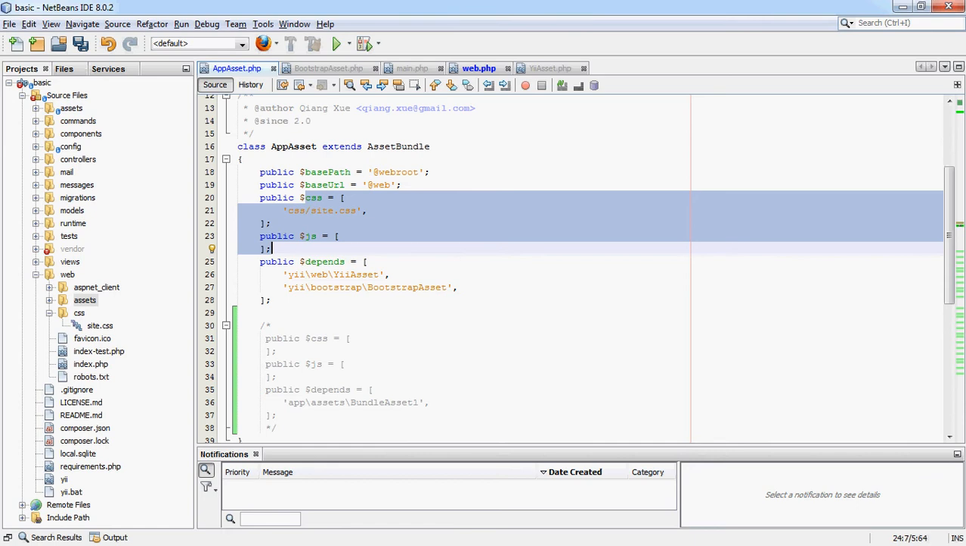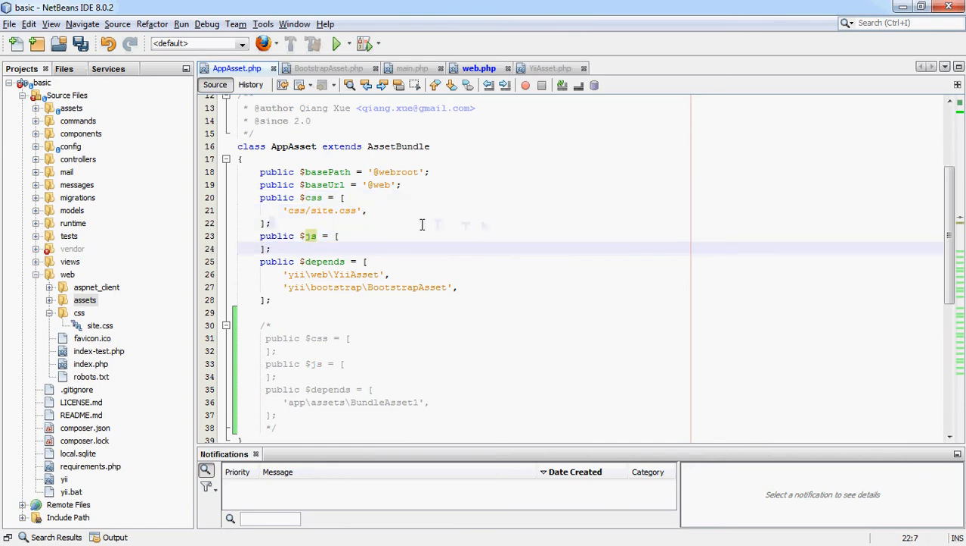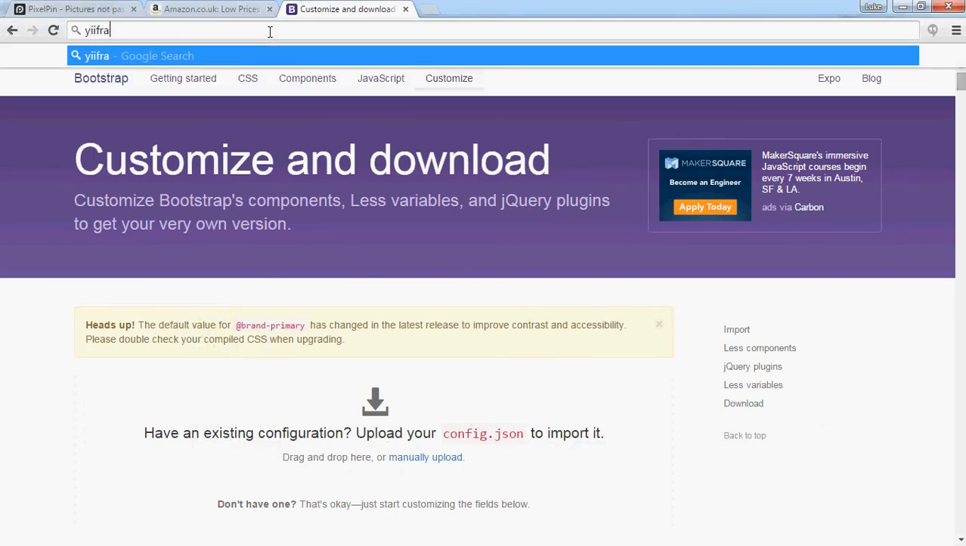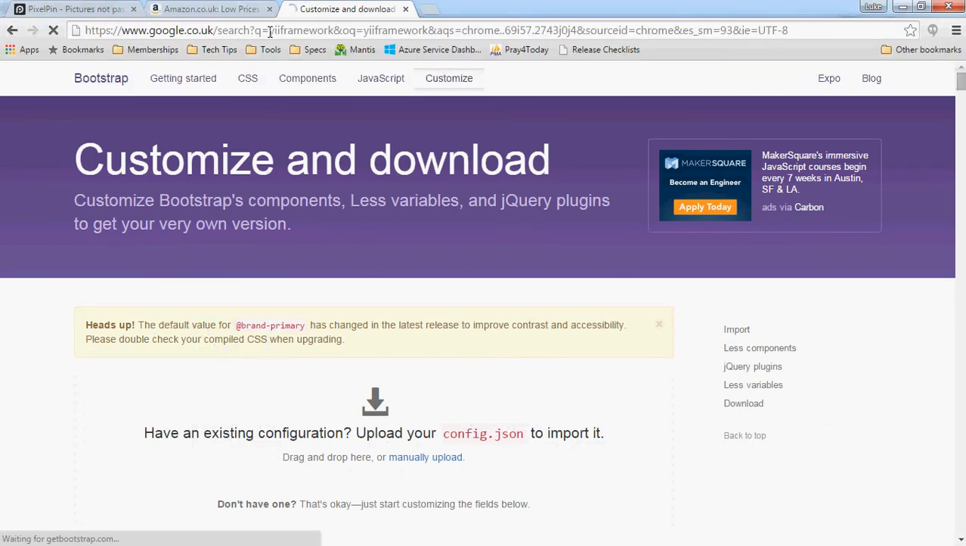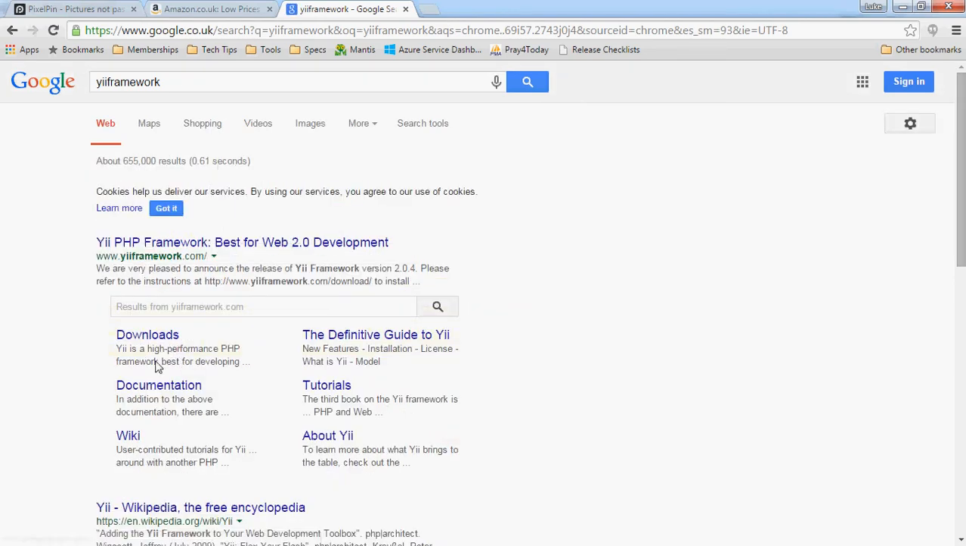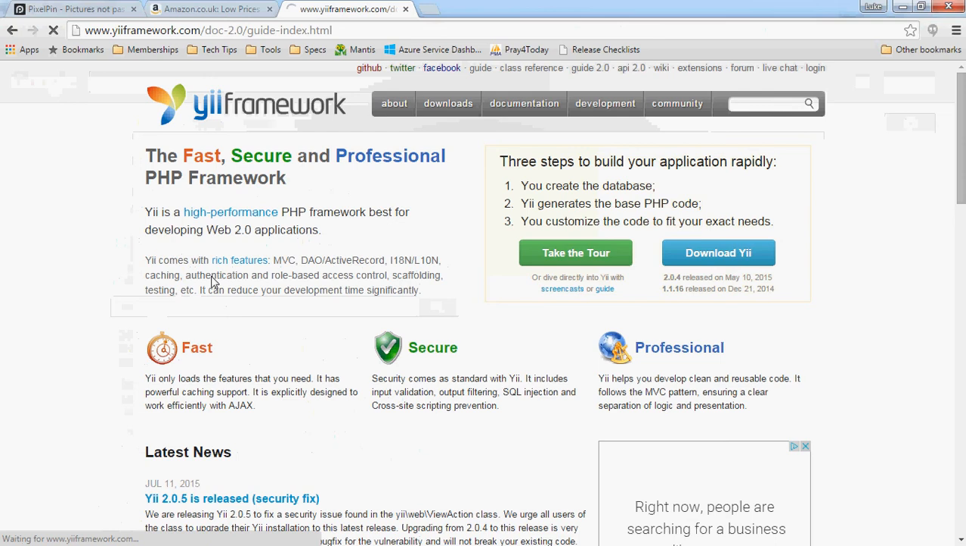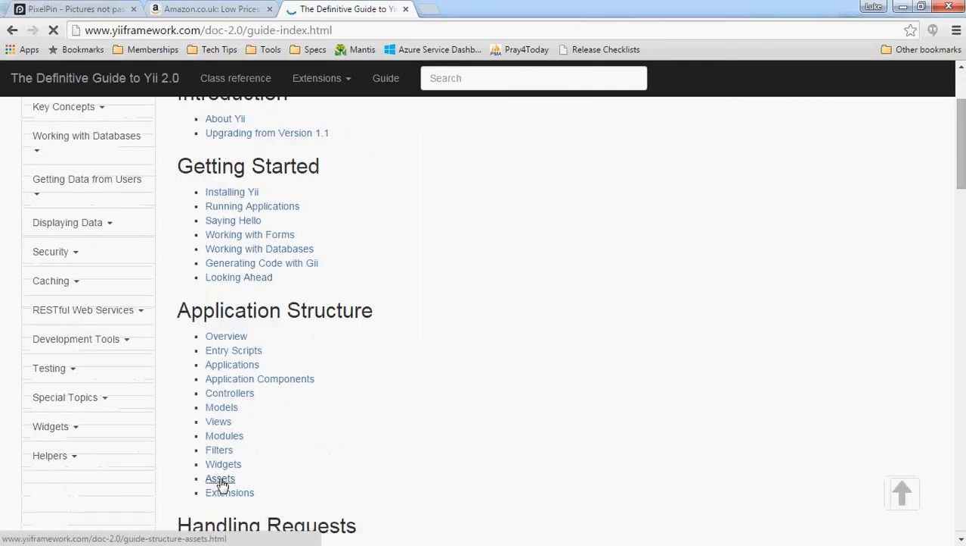So one of the things that you can do when you add CSS and JavaScript is you can put options on there as well. Now, you can find that in the guide. So if we go back to wherever we were, the framework, let's just pop to the guide, and into assets.